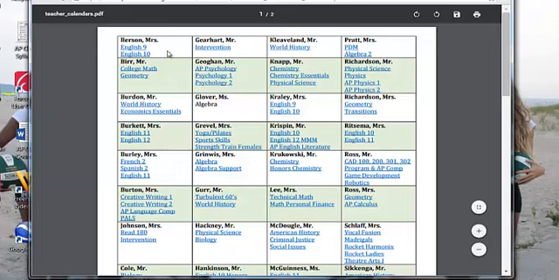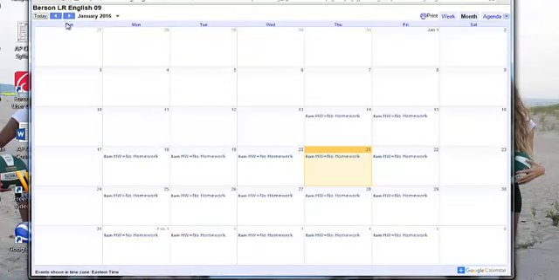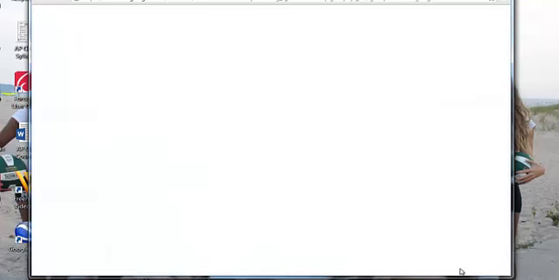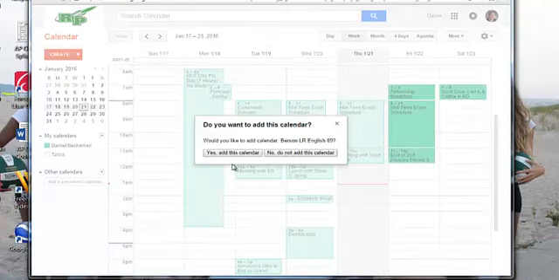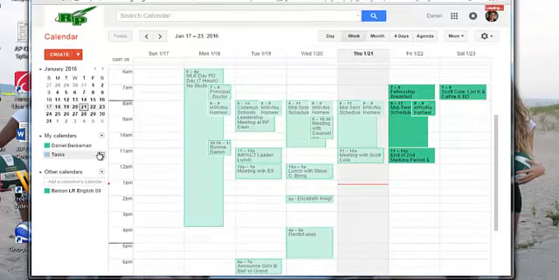In an example, if a student has Mrs. Burson's English 9 class and they were to left-click once on that link, you will see that Mrs. Burson's English 9 calendar comes up. If I want to add this calendar, I will go to the bottom right corner where it mentions Google Calendars with a plus sign. I will left click once on the plus sign and it's going to ask me, do I want to add this to my calendar listing? If I click yes on this, you will now notice that under my other calendars, Mrs. Burson's calendar is listed. I now have access to that calendar.